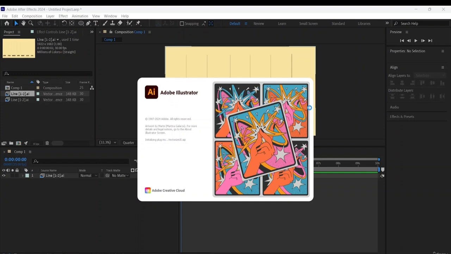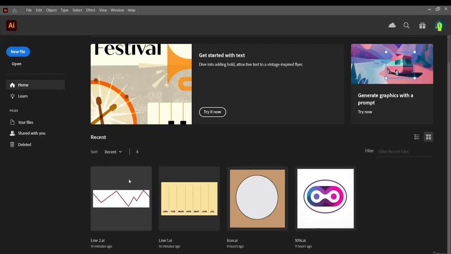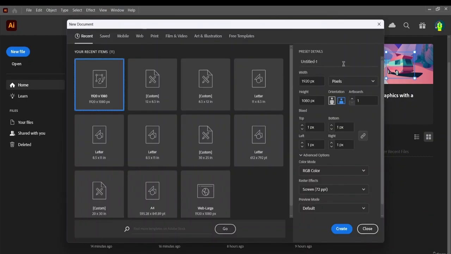When you're working with After Effects, if you know about Illustrator, or have a little bit of basic knowledge about what Illustrator is and how it works, it is quite helpful. This is the infographic which I have created. If you want to create a new file, you can come here.